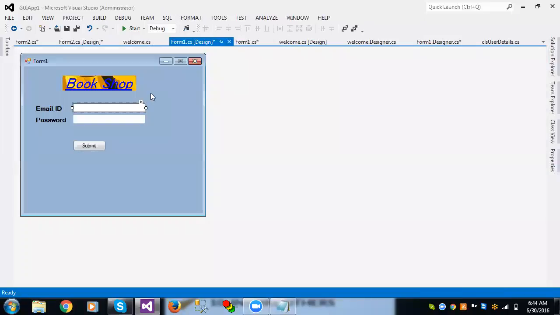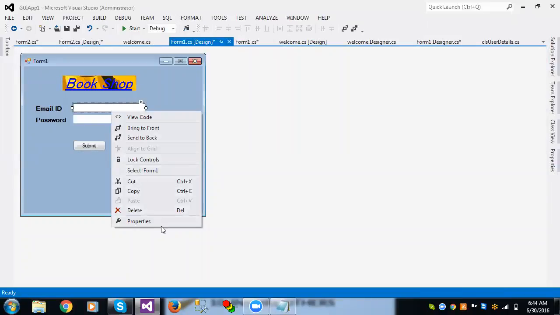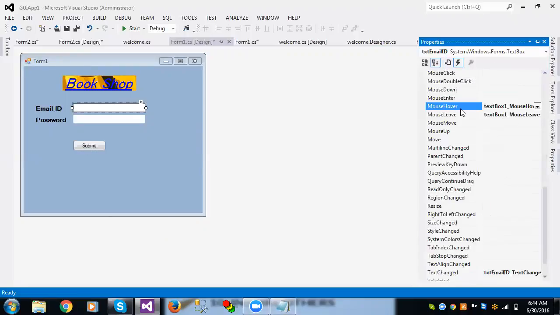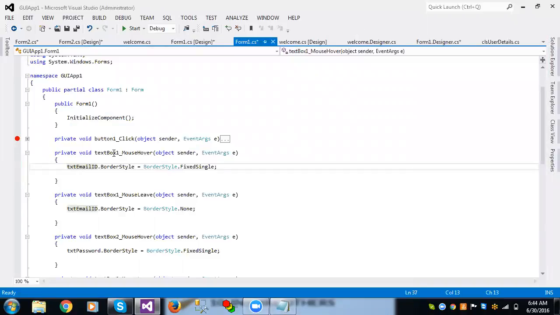So right click, properties, here events. There we just select the event name and double click on it. Then it will identify this event, and we need to write the code inside this particular event. So we change some border: whenever the mouse is moving, a different type of border style, and whenever the mouse is leaving, no borders, nothing. So this we have done.